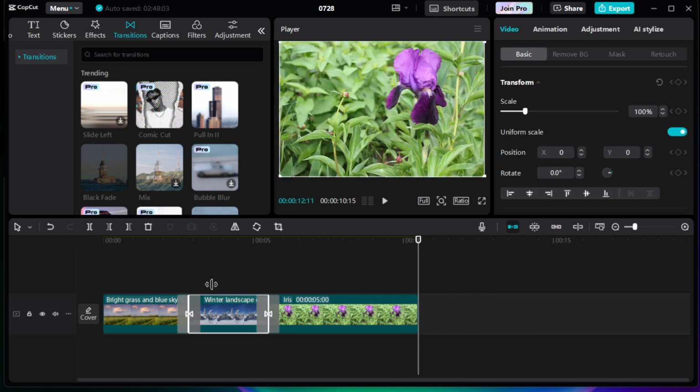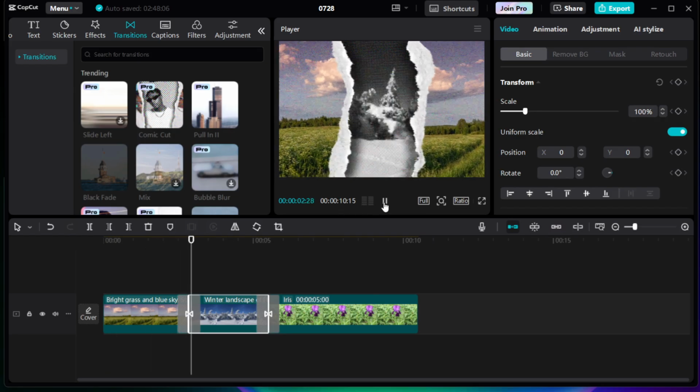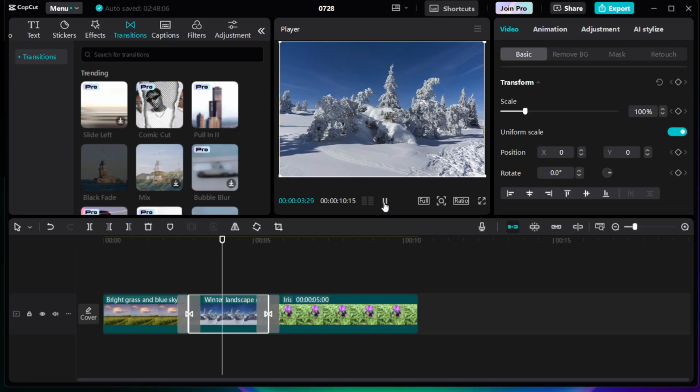CapCut's intuitive design makes it easy for anyone to become a skilled video editor. And with the right template, your project can truly stand out.